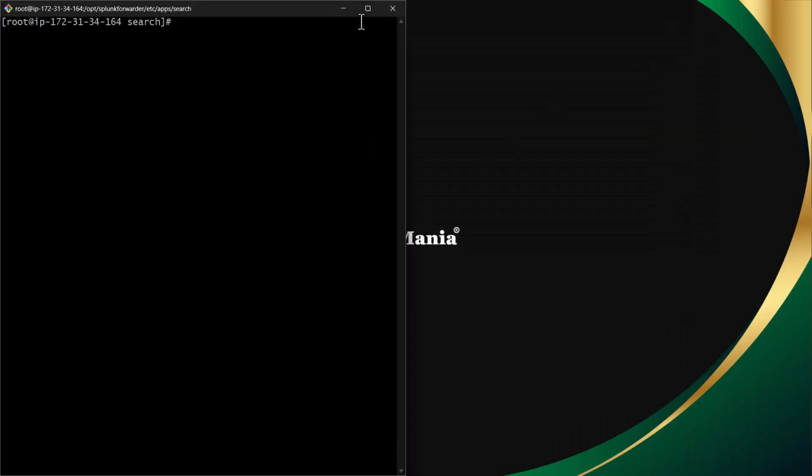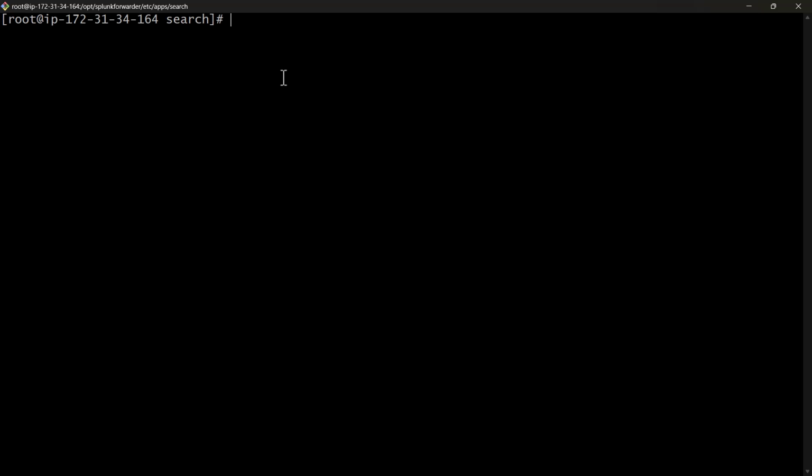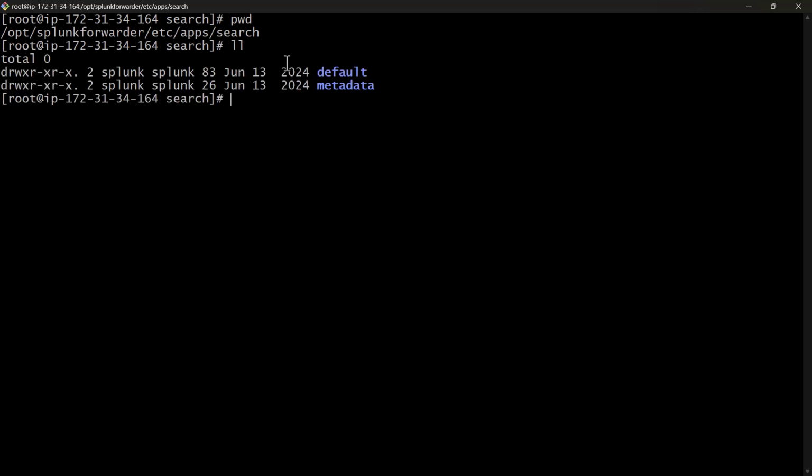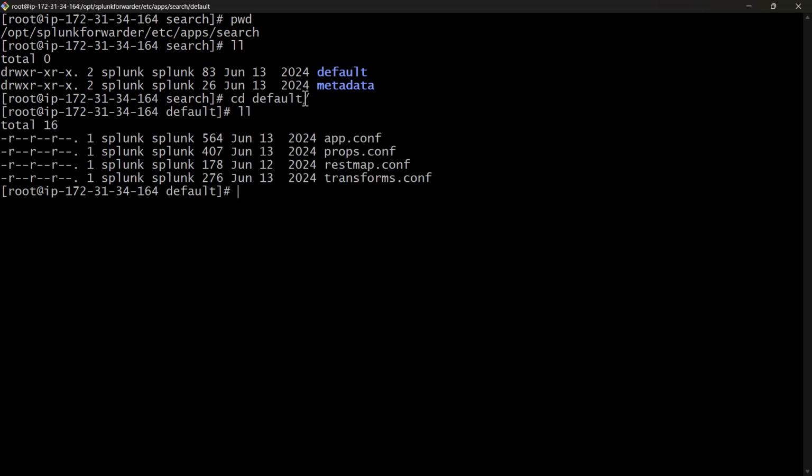I'll do it for a props.conf. This is one of the forwarders which I logged in to, in the present working directory. We have /opt/splunkforwarder/etc/apps/search. If I do ll, inside this app we have a default folder and a metadata folder. We don't have a local folder. Now if I go inside the default folder, we have app.conf, props.conf and different conf files. Let's see what is in the props.conf.